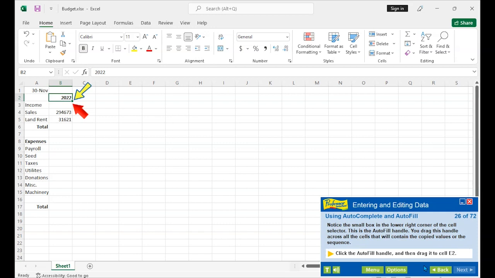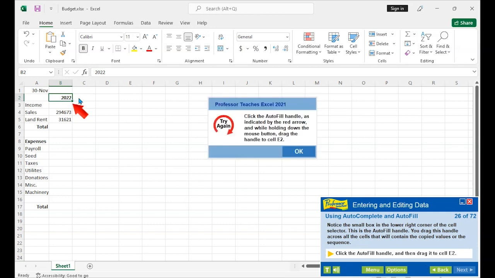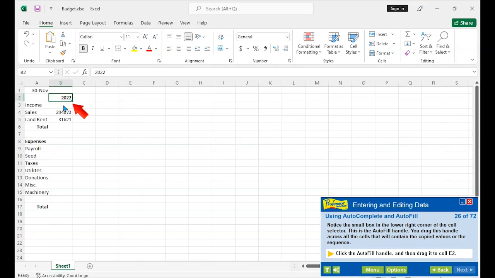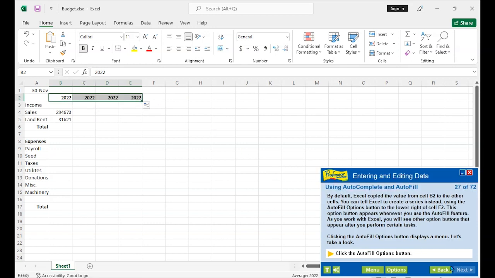Notice the small box in the lower right corner of the cell selector. This is the autofill handle. You drag this handle across all the cells that will contain the copied values or the sequence. By default, Excel copied the value from cell B2 to the other cells. You can tell Excel to create a series instead using the Autofill Options button to the lower right of cell E2. This option button appears whenever you use the autofill feature.